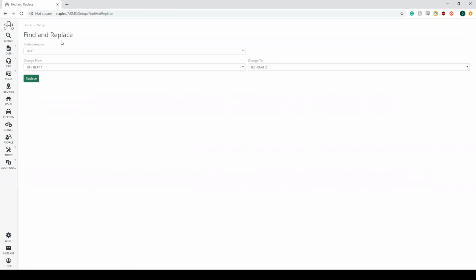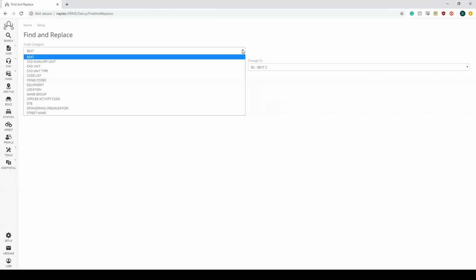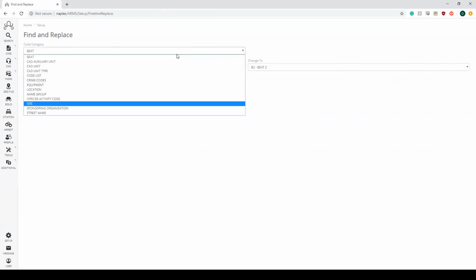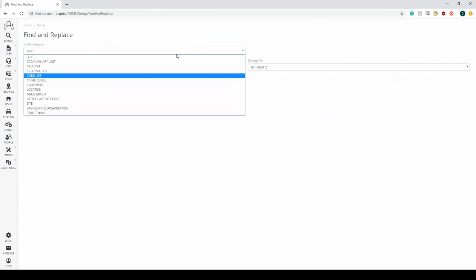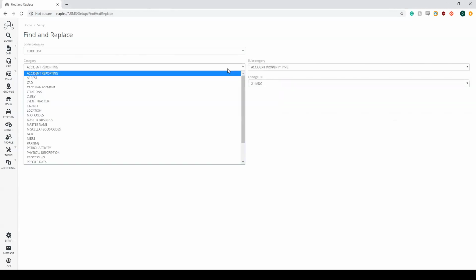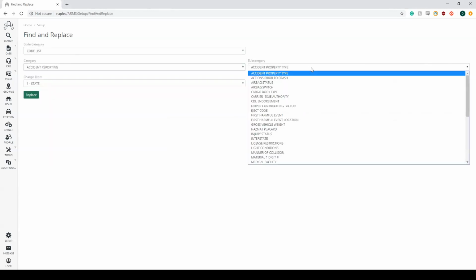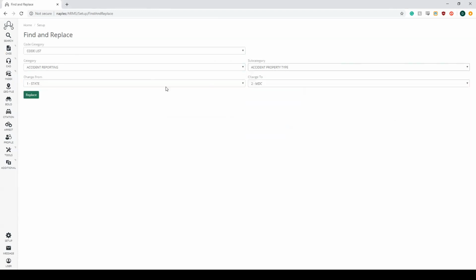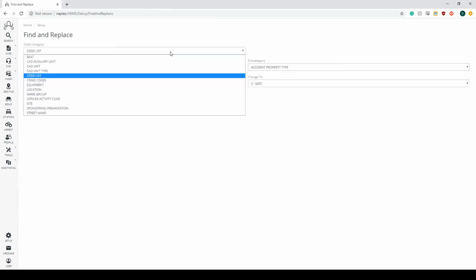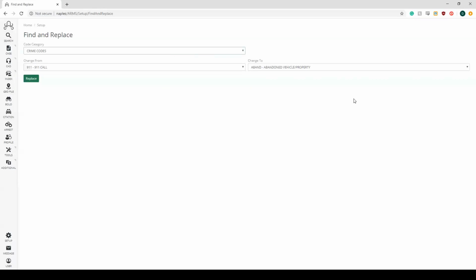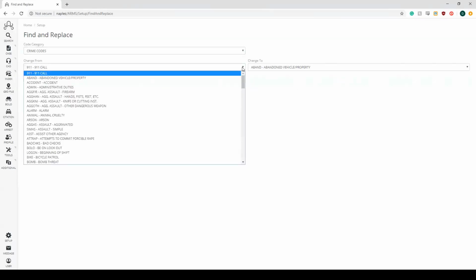Right here, we're going to have our code category. So you've got all of the codes in the system, and if you do want to do one from the code list, you can go even deeper into that. So here's our crime codes. If we go to code list, then we can choose a category or a subcategory from the code list, then go into each code of that. We're just going to do crime codes for this one.